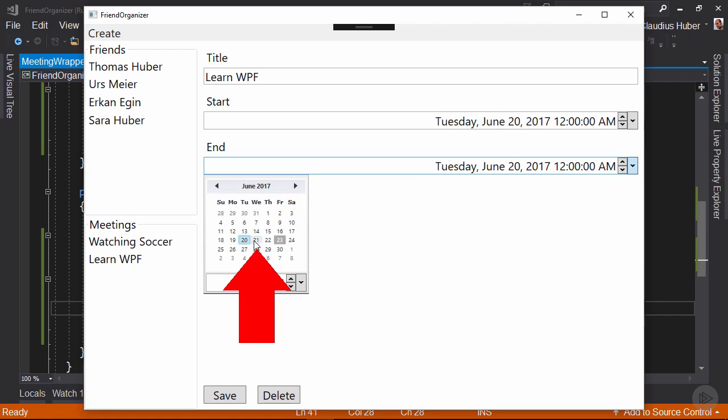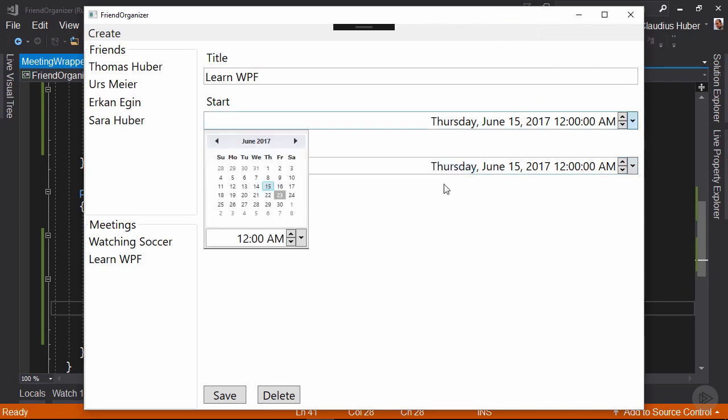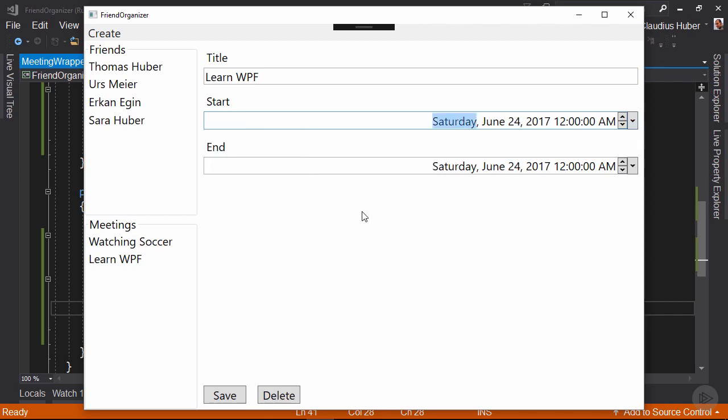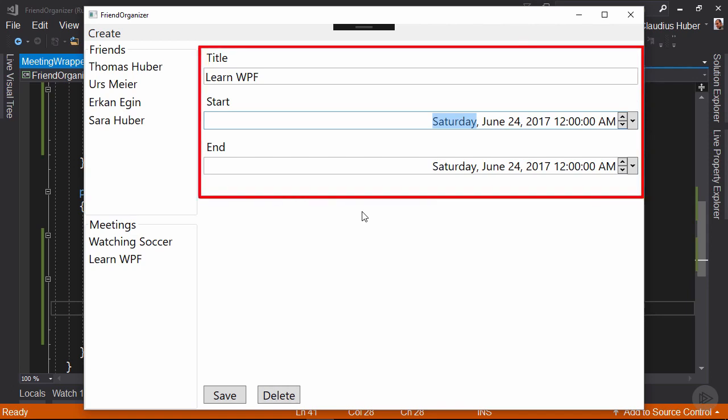And as soon as I select something here, you can see that the start date is also adjusted if this end date is smaller. Same is true when I change the start date. When I make it smaller, the end date is not affected. But when I make it bigger than the end date, the end date is automatically adjusted. So now we have ensured that the end date is always greater than or equal to the start date. So we are done with the basics of our meeting detail view.